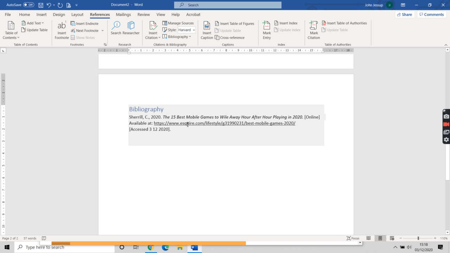So it's got the person's last name, it's got their first initial, it's got the year it was made, it's got the name of the website in italics, because that is how it should be in Harvard referencing. It's got this bit in square brackets that says that it was an online resource, and it also tells you what the link is for the resource.